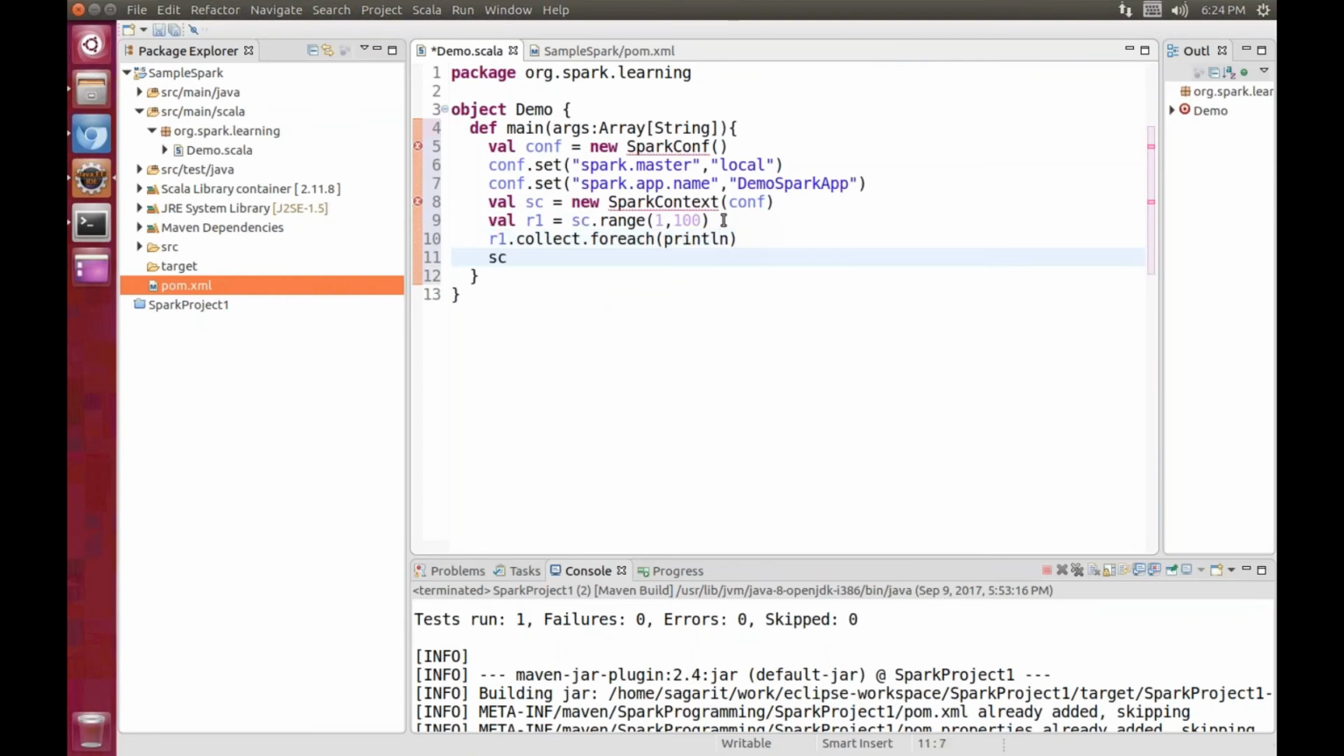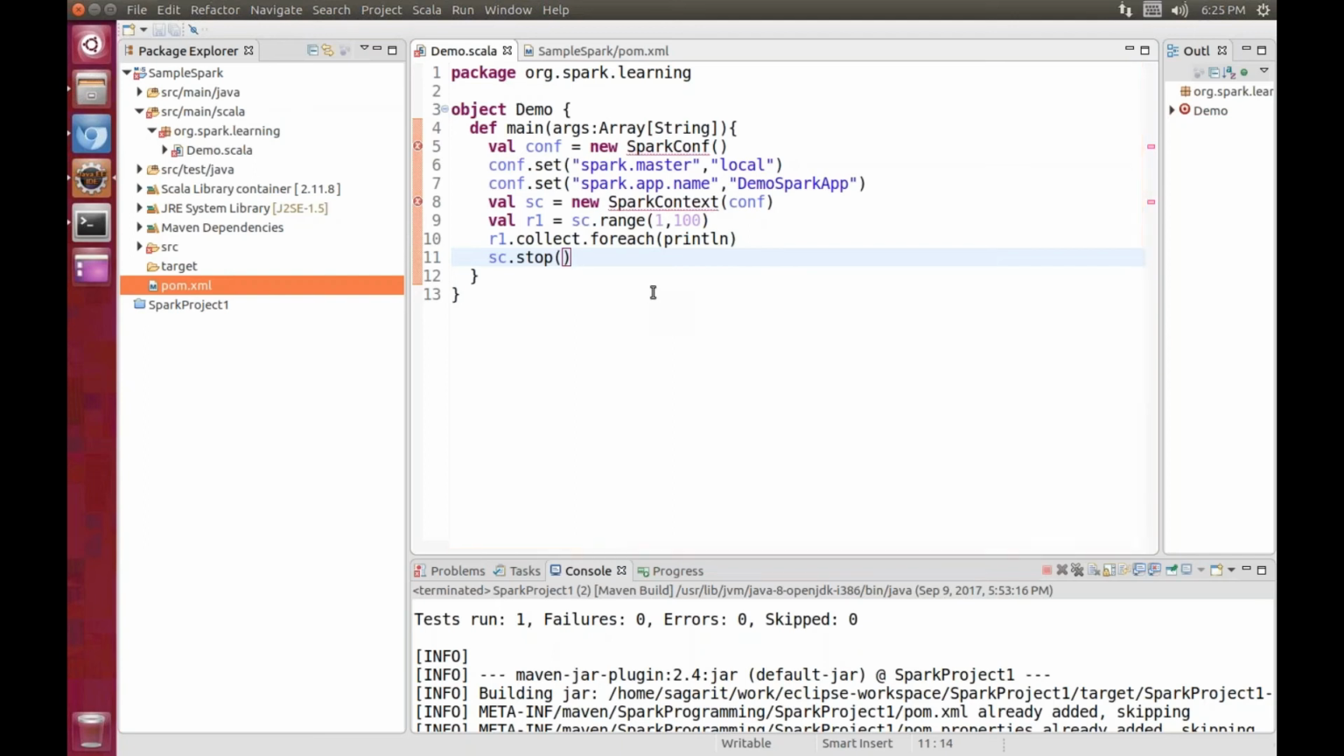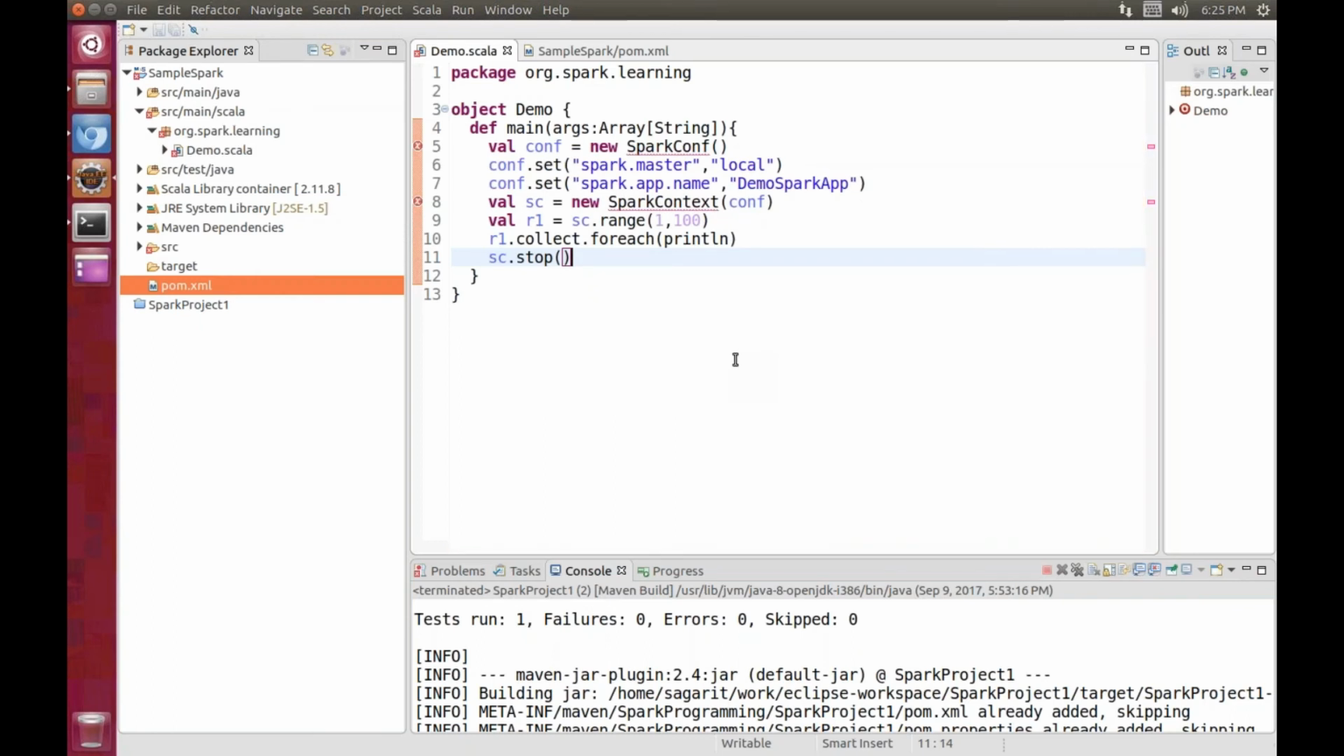And finally, stop this Spark context. Okay, just save the file. Even after the file is saved, we are observing two errors here, on SparkConf and SparkContext. In this program, we need to import the packages to make use of these classes, that is SparkConf and SparkContext. So how do we import the corresponding packages?